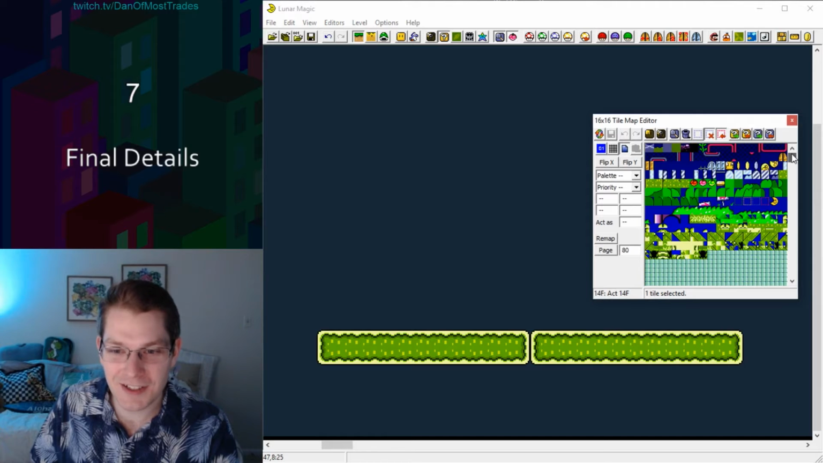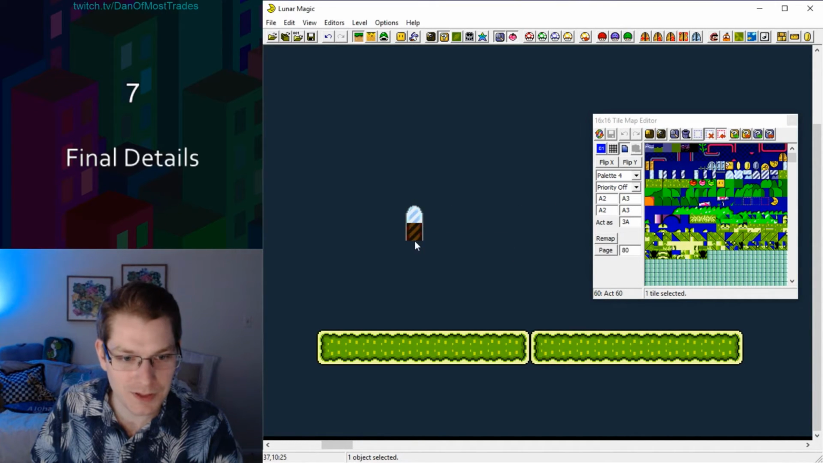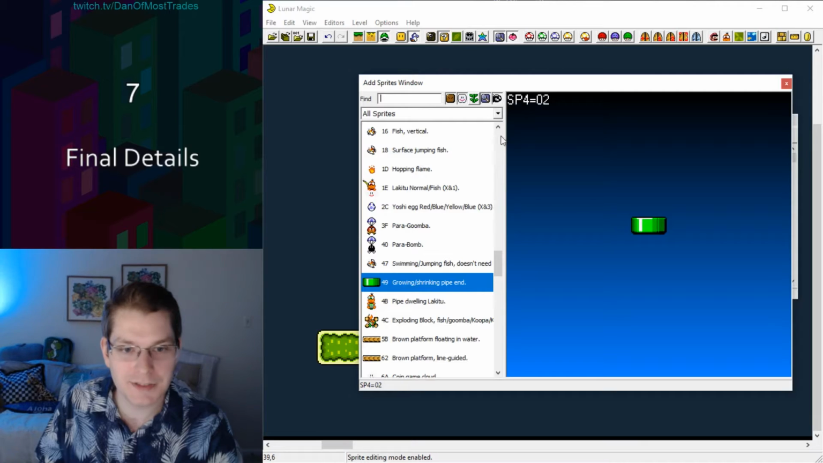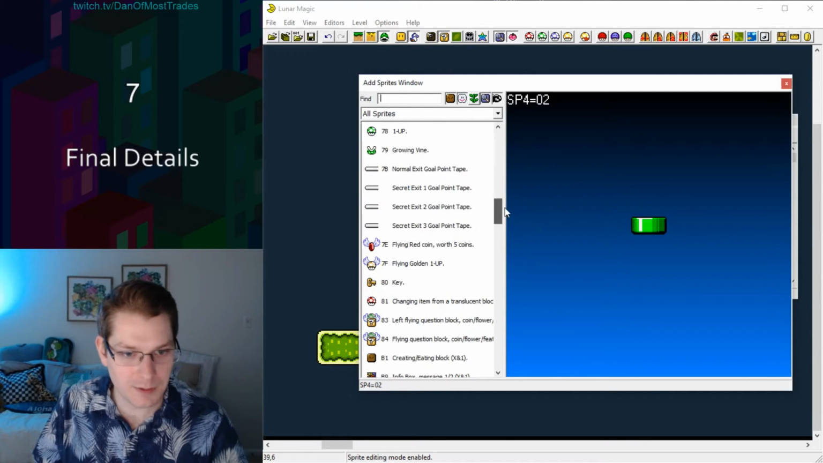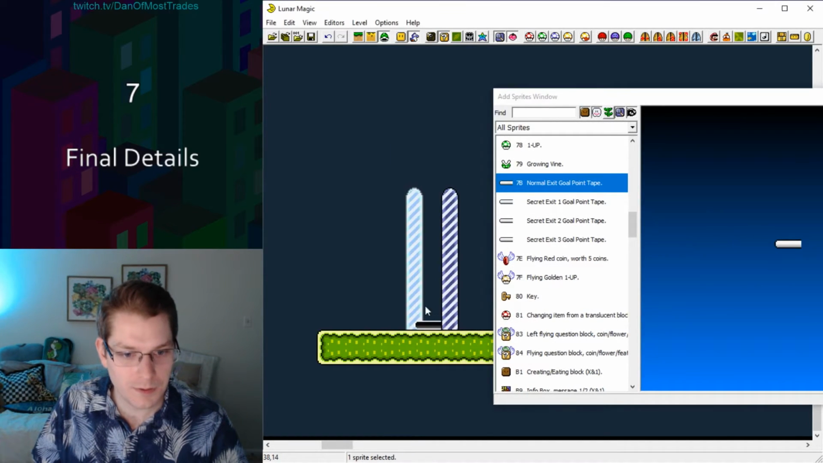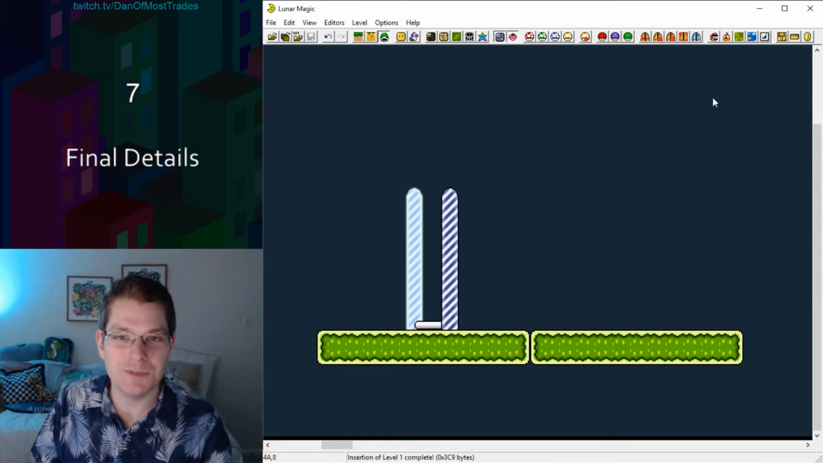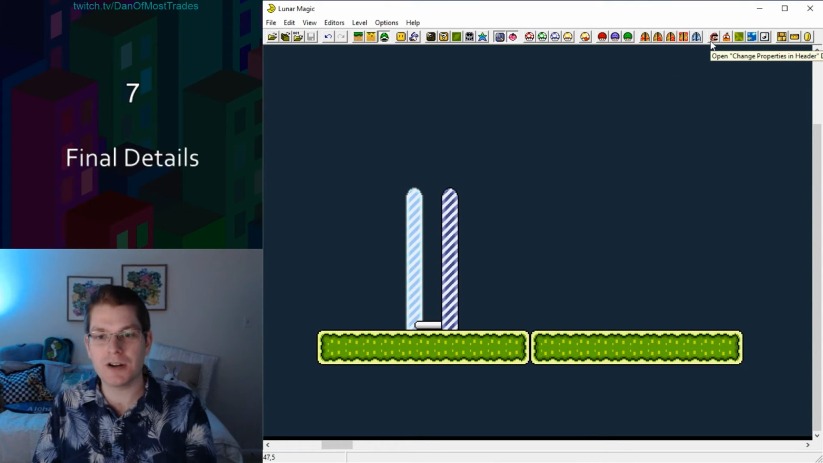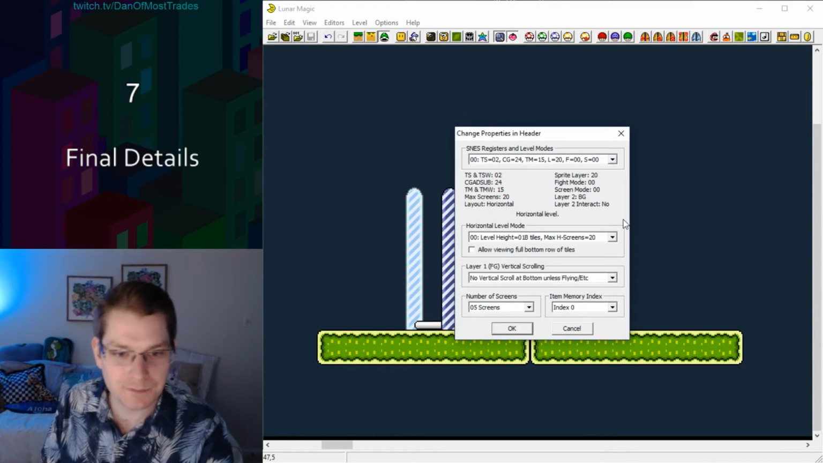Let's lay down a finish line here. I like to kind of piece mine together like this. So there's going to be 7 of these. 1, 2, 3, 4, 5, 6, 7. Let's hold it up. Let's go here. Here we go. Get to our sprites. Find that gold tape. Throw it down there right at the bottom. Cool, easy peasy.